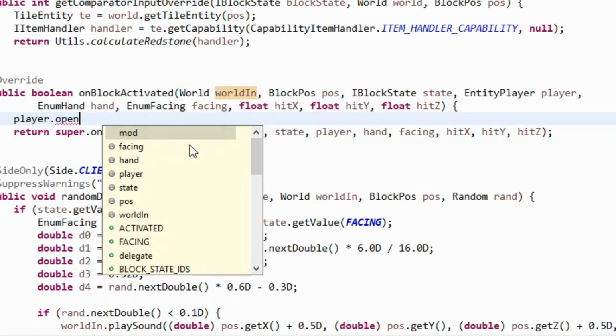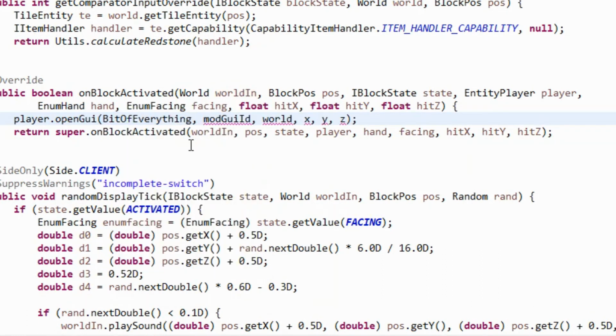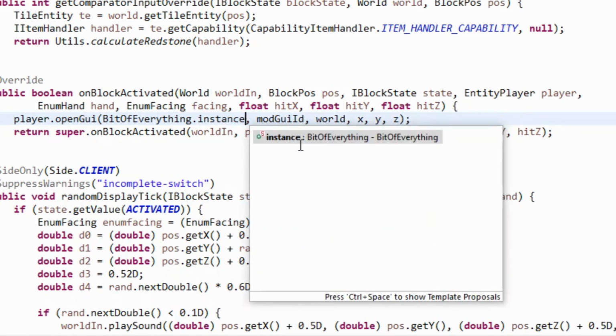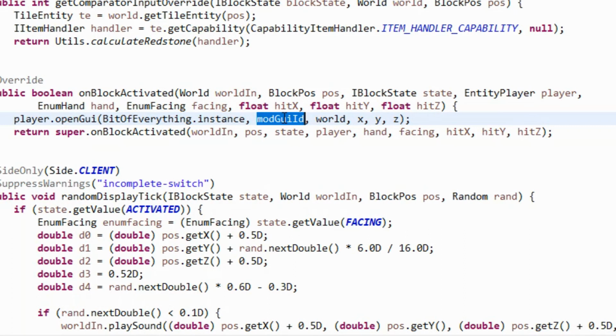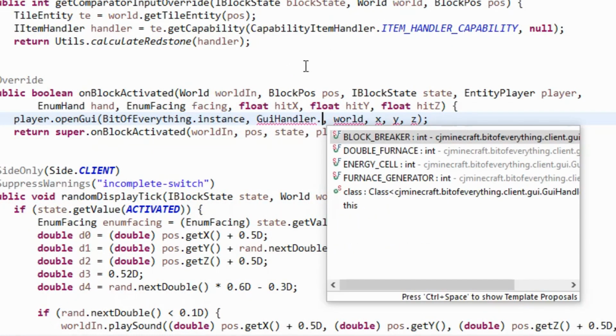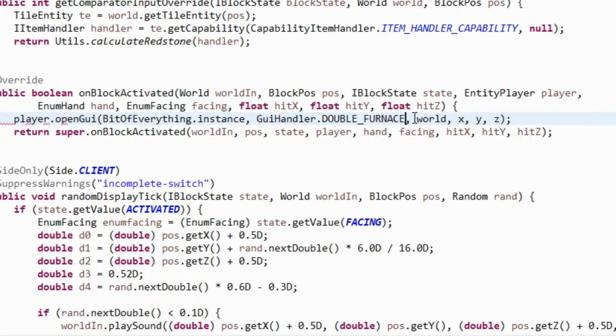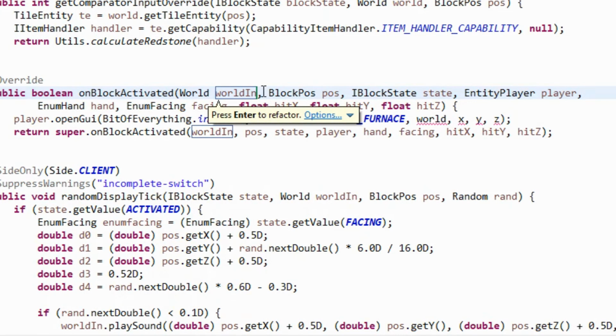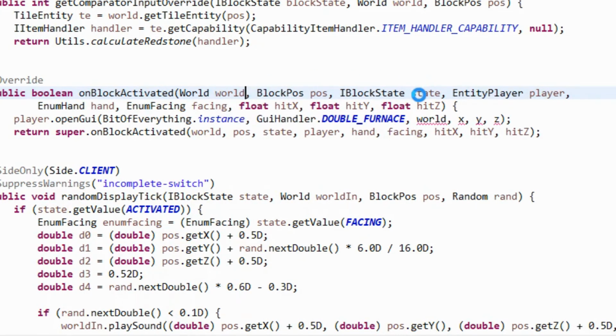The mod is BitOfEverything dot instance, like so. The GUI ID is GuiHandler dot, and hello, and then that's the double furnace. The world is this one here. So Shift Alt R, I'm going to rename this to just world, like so. So we don't have to change that.